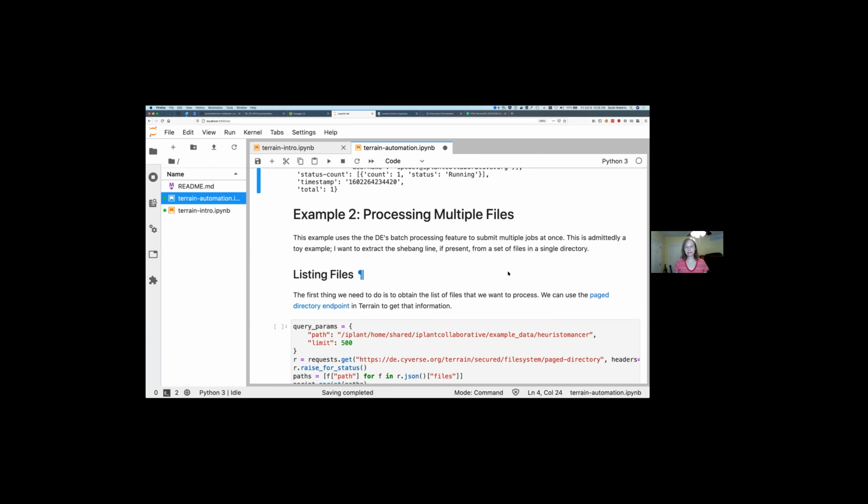Okay. And the second example that I wanted to go to was processing multiple files. And this one is admittedly a toy example. The reason I use it is because I'm not a bioinformatician. I'm a programmer, so I know how to use grep. And so I'm going to use that. And I'm going to be extracting the shebang line out of a bunch of files.